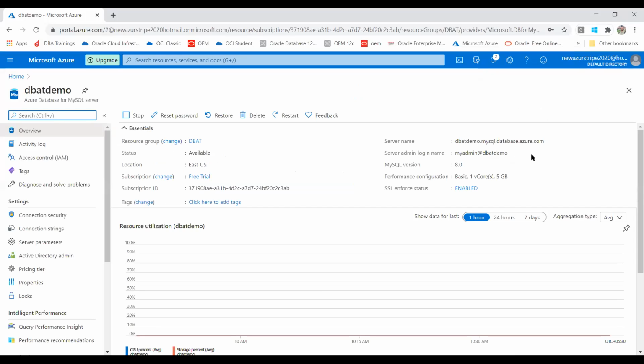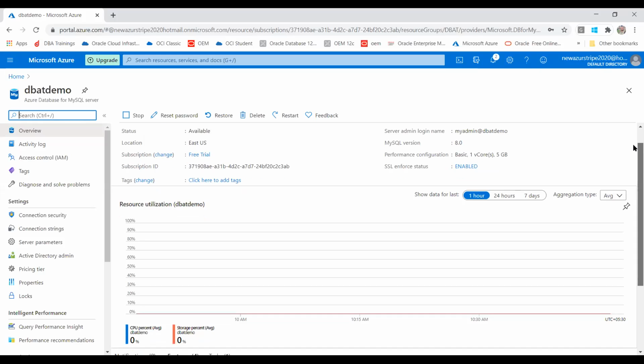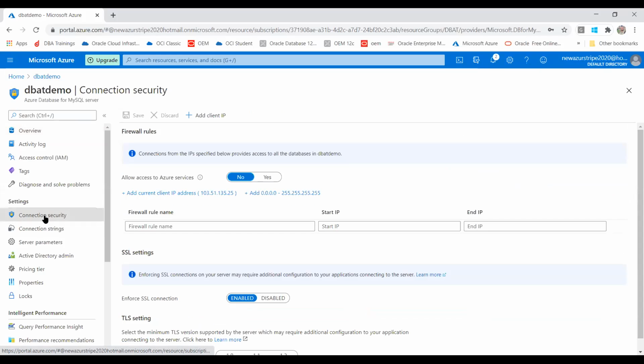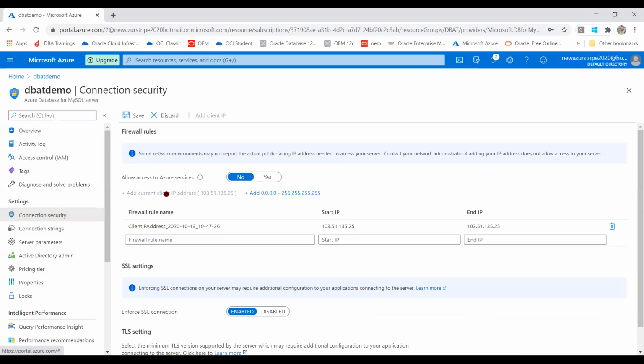So let me first authenticate my current IP, which I am going to use for the connection. For that, I can go into connection security, and here I can add my client IP. Got it? Now my laptop is able to connect to the MySQL. Is it? Let me try, and we'll let you know once it is available.